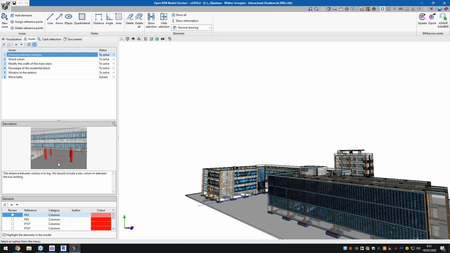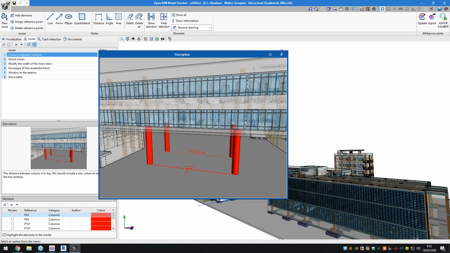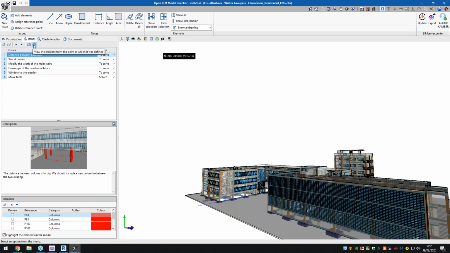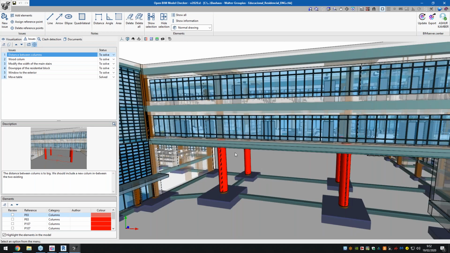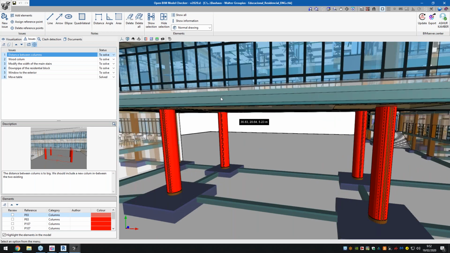Again, what I wanted to mention was that within those issues and collisions, we're able to obtain all the different elements that have taken part in the collision, and we can assign different authors that need to consider and analyze that particular element. I can also, of course, change the color. This is a description here. I can go into the description, or I can use this to view the incident from which it was defined, so I don't have to go looking for it.